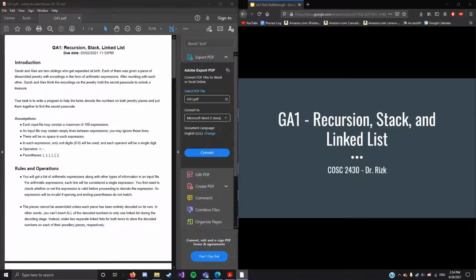So we have a list of assumptions that we are told that we can make. Input files can only contain a maximum of 100 expressions. This honestly isn't going to make a difference when we get to the programming portion. It's just supposed to give you an idea of the runtime efficiency that you need to have. We are also told that an input file could contain empty spaces between expressions, and we are able to ignore these lines. So we have to make sure that we take that into account when we're creating our main.